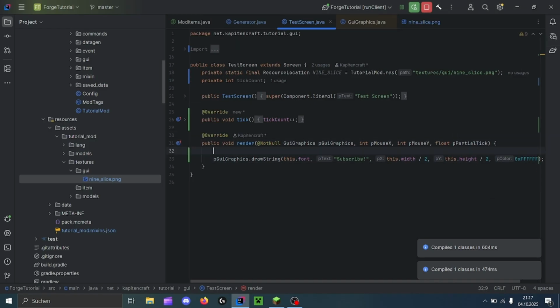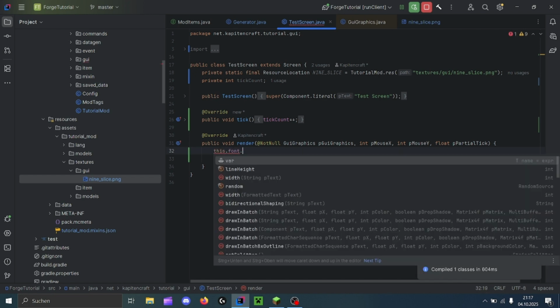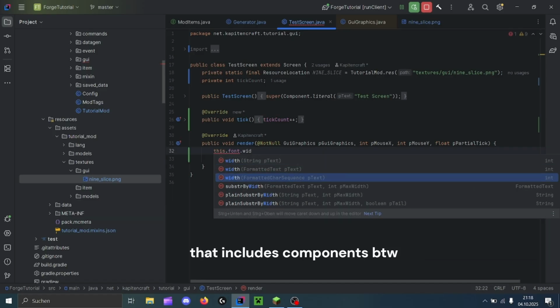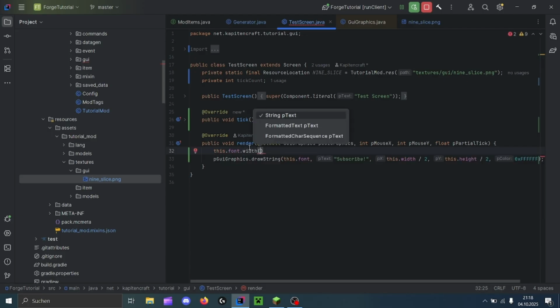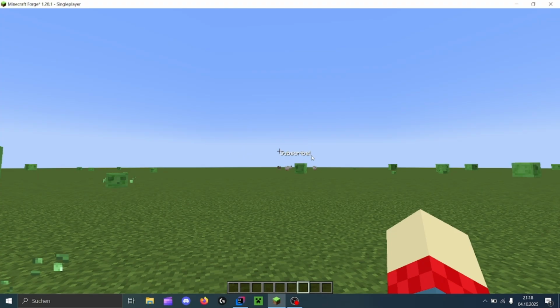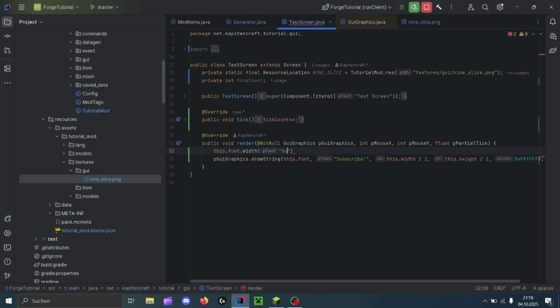Now, there's also a fun thing you can do. Fonts have the ability to show you the width of a string, a formatted text, or a formatted char sequence. What that does is it gives you the pixel width of a string. So if we were to put subscribe here and were to add that as an argument, that would be the text width. We can use this to center the text you want to write.